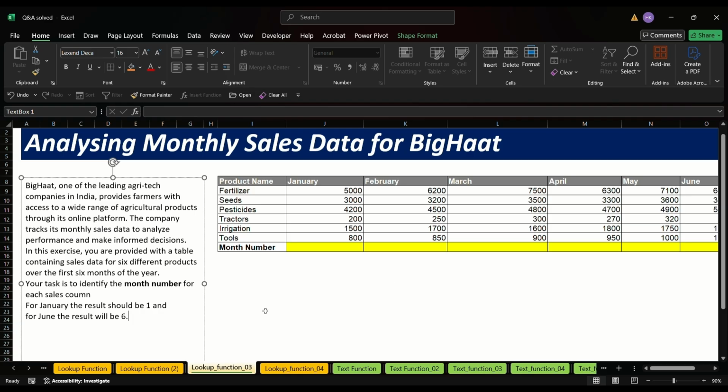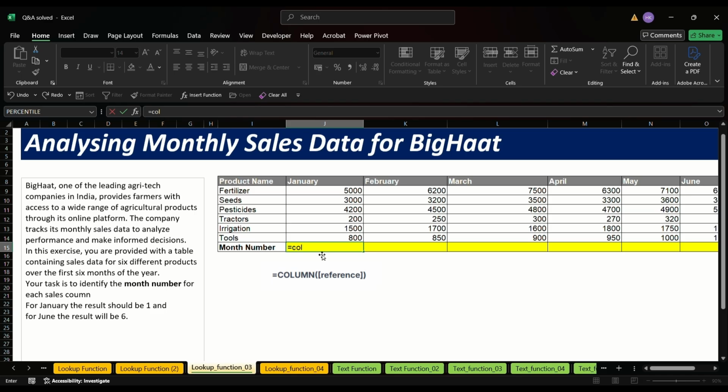Okay, so I want to give them a number. So it's in column. I would be using a function called column. Column has only one argument in it, that is called a reference. What is the reference? That means January. January comes in the column, if you see, it's in J8. So J in the alphabetical order comes on the number 10th. So if I press OK, there would be a number called 10.